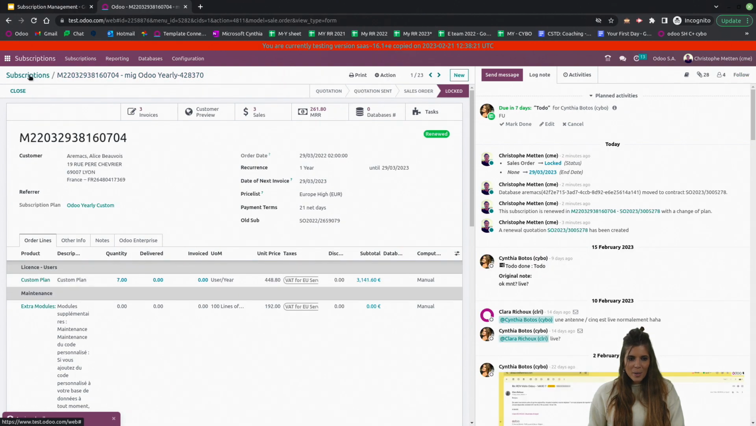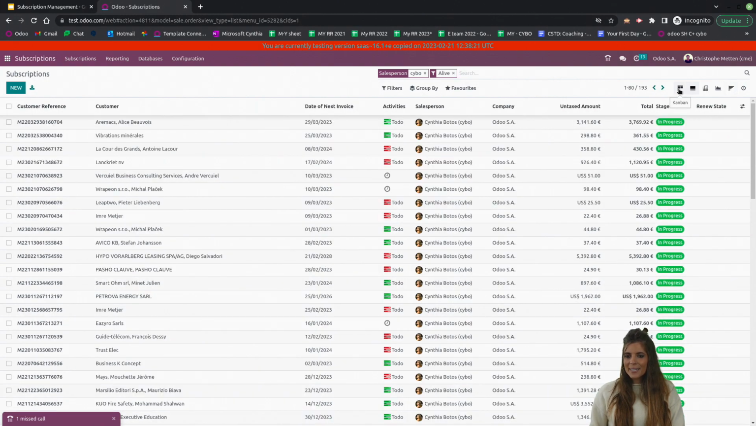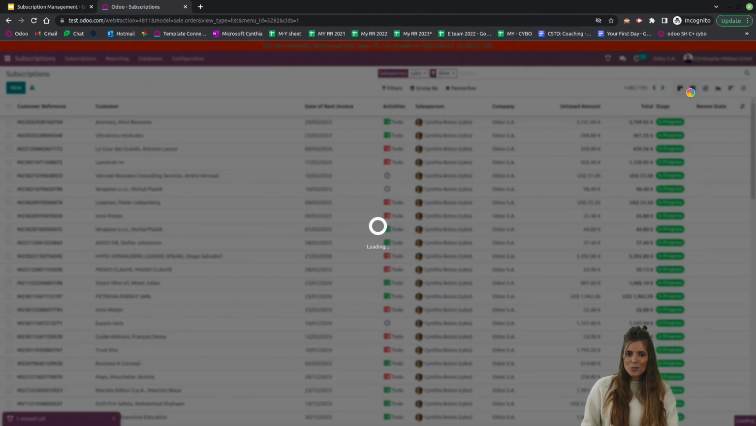Okay, so if I go back, I can remove these filters. Okay, perfect. I go back in a Kanban view because I prefer now for the upsell to show you in a Kanban view. But it's up to you guys, as explained. This is because I used to work like that, but I know that some of my colleagues always prefer the list view. Okay, but this is not mandatory. You can choose whatever you want.